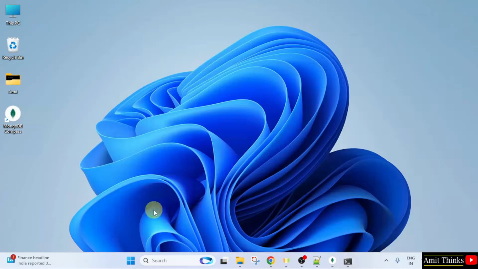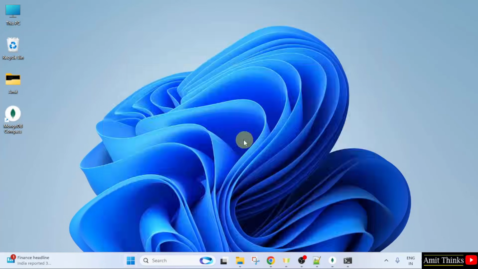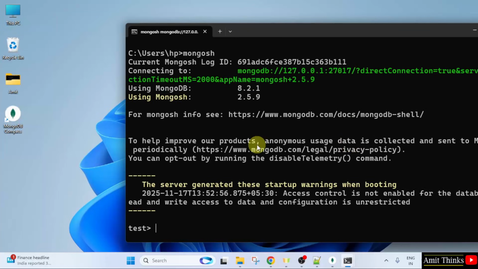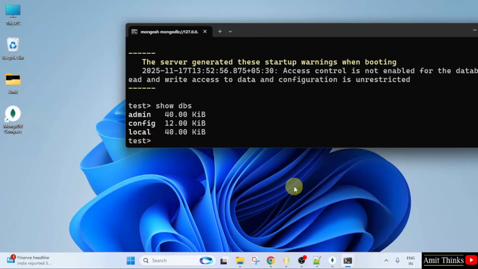Okay, go to start and type cmd again. Click open. Now let us type mongosh, that means MongoDB shell. Press enter. Now here it is. It's visible. We installed MongoDB as well as MongoDB shell. Okay, now let us show the default databases and create a new one. Type show dbs command and press enter. So these are the default databases provided by MongoDB.